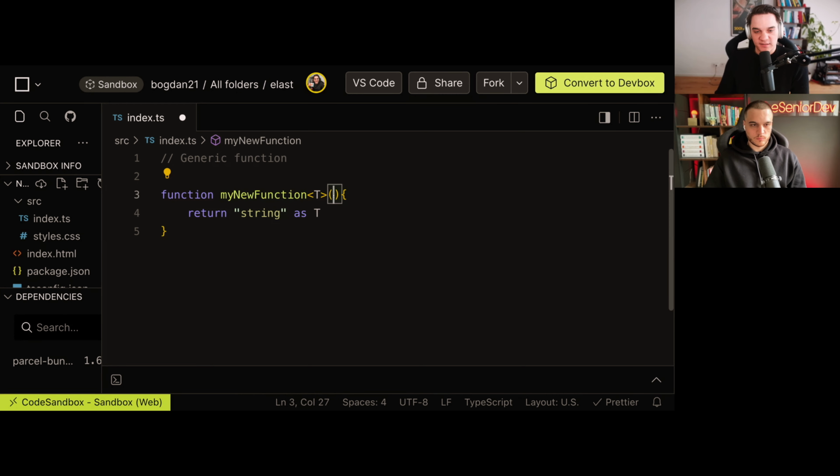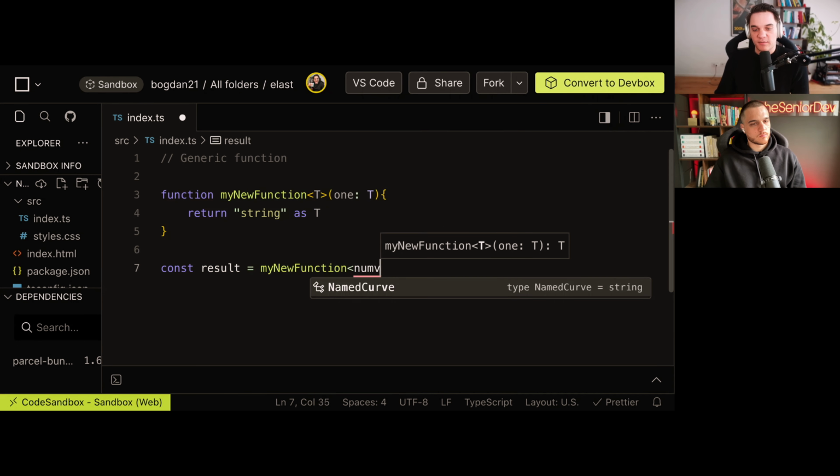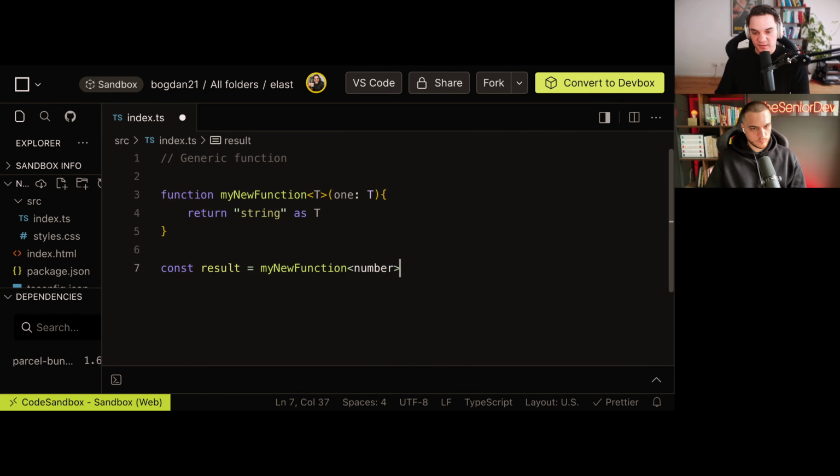To make this more interesting, we could say we have a parameter here and it's of type T. And so I could create a result. Let's say my first result would be calling that new function with number as the type argument. And then whatever I provide has to be a number. If I put a string here, it won't work, because I used this type in my code.